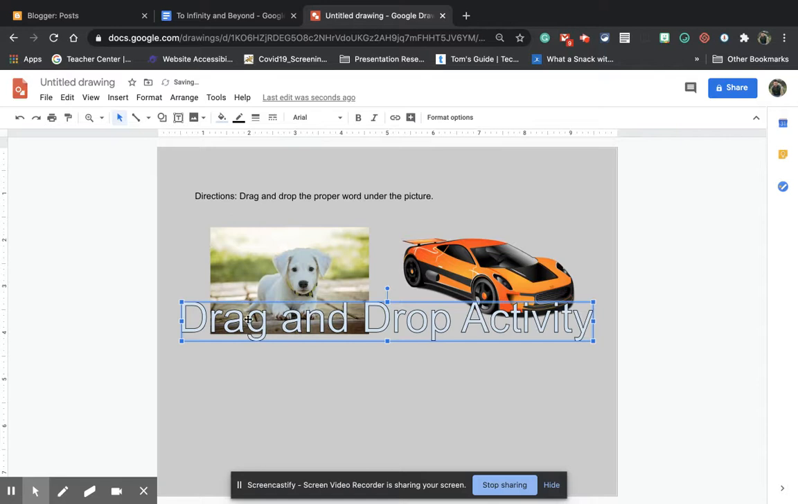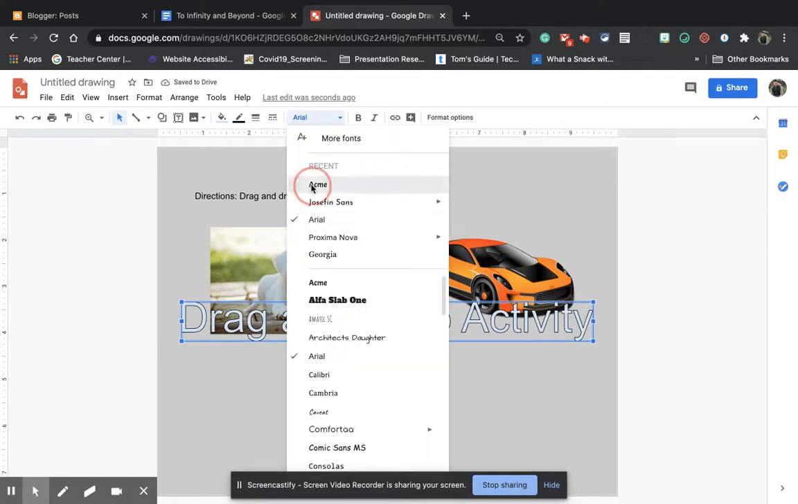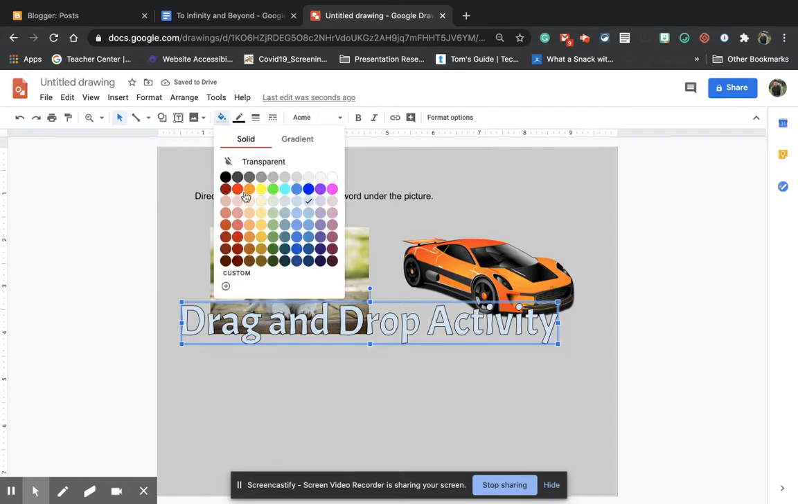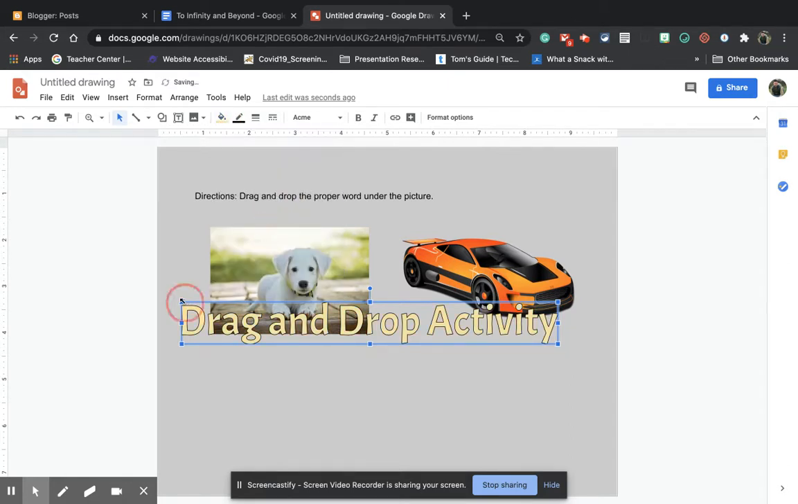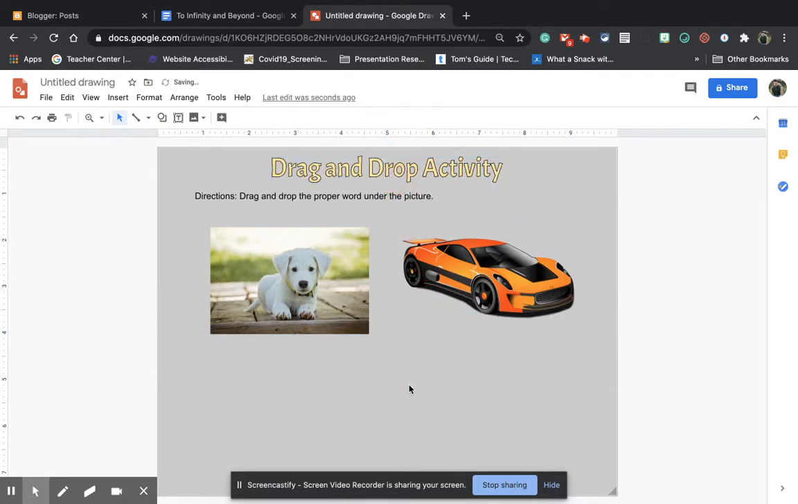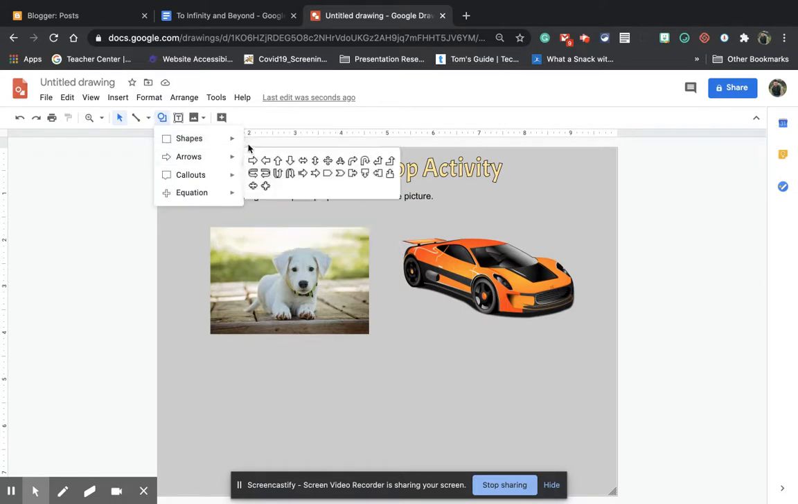Okay, so I can change the font, which is kind of neat, simply by just making sure the object is selected. I can go right here, I can change the color, I can change the position and size, and I can just move it wherever I want. The next thing that you'd want to do is maybe add the words. Now, what I've found very helpful is adding them in a shape.